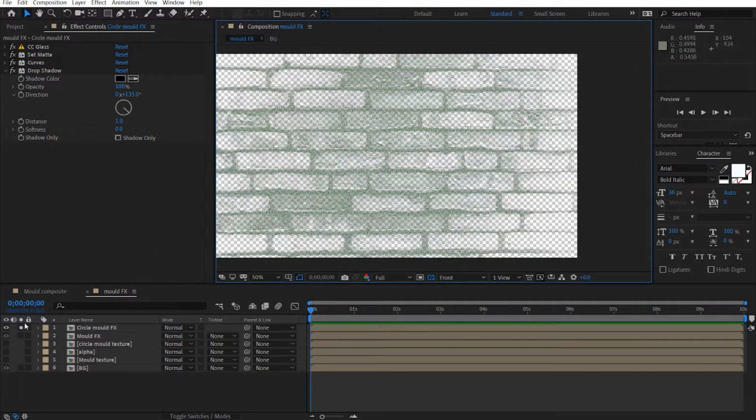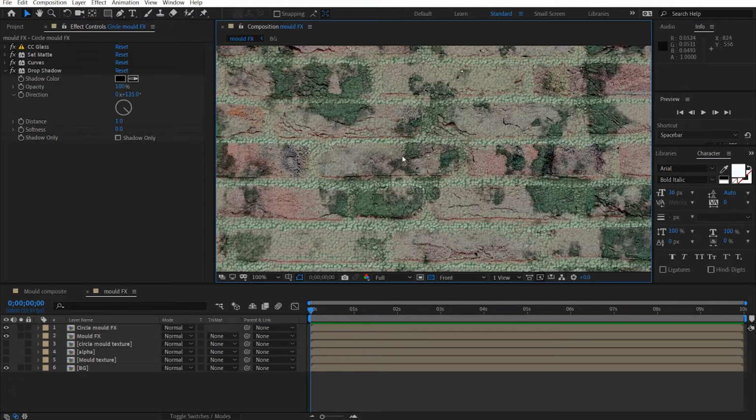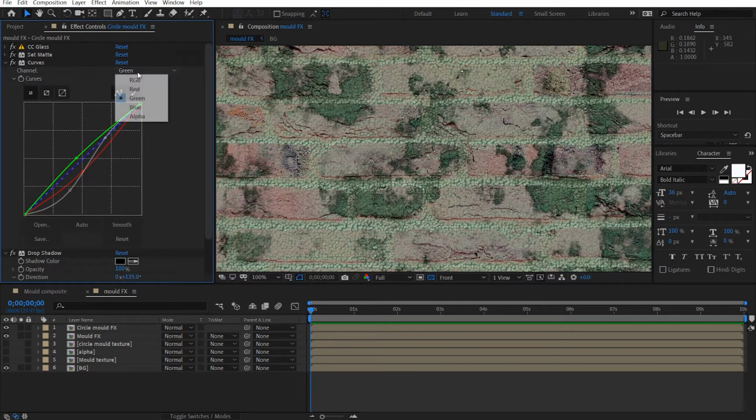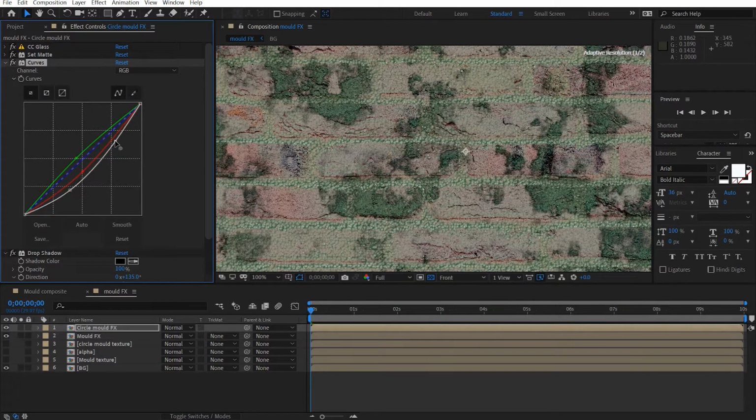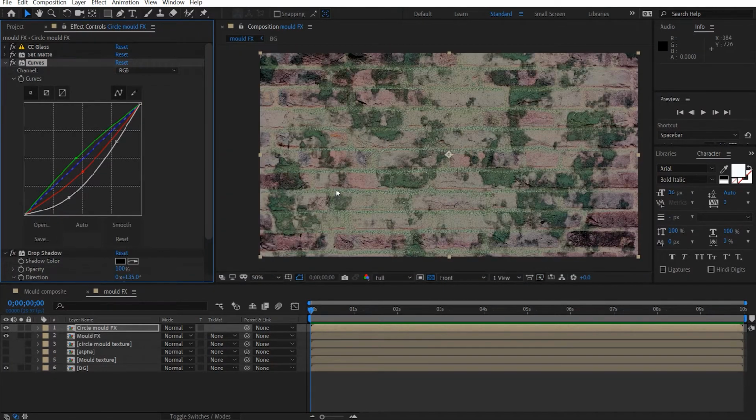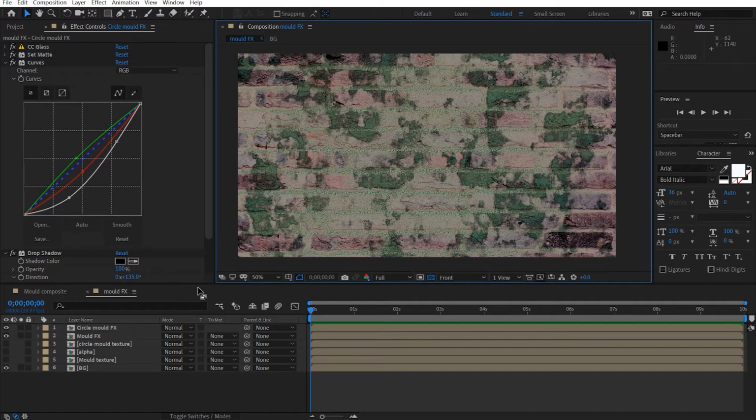Like that. Okay, so now we have some mold growing inside of here, and we might even just play with RGB a bit. Like that.